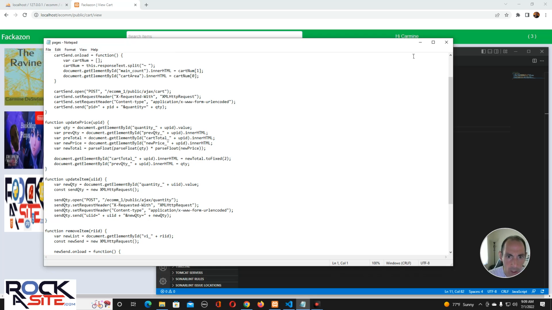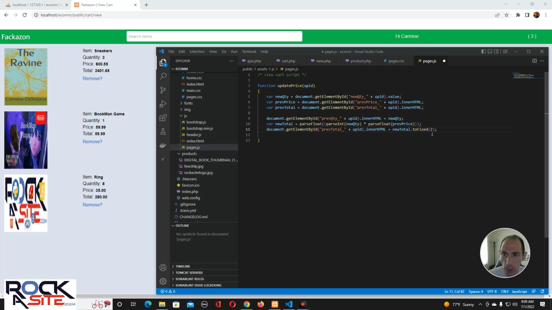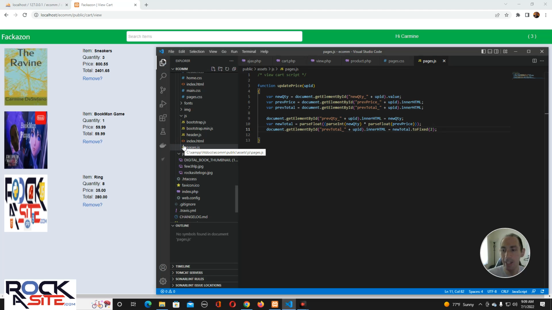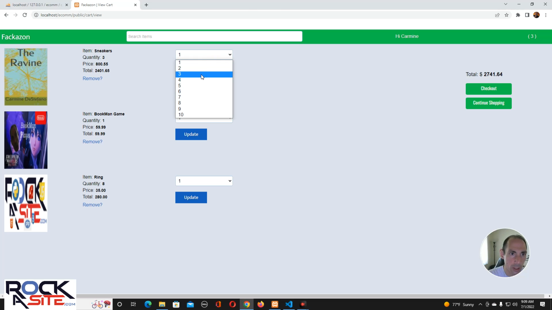Right, toFixed is another JavaScript function that puts a float value to, it's kind of like number format. Let's see if that worked. It should work, but let me just see. So now the price here is $855 per 3 quantity. If we go to 2, then there you go. And it changes that, and then it changes that, and so it's doing everything we want.